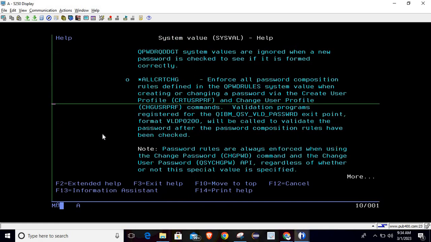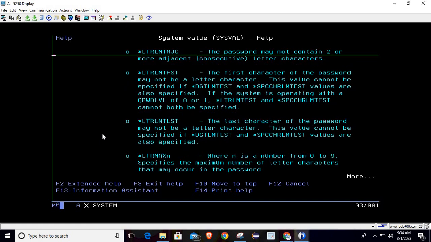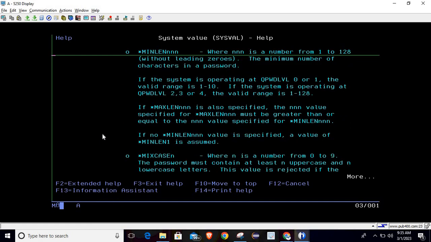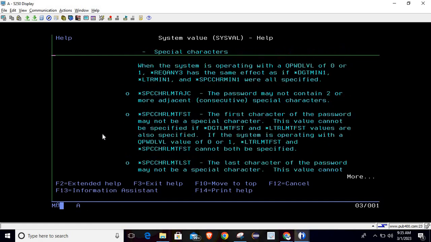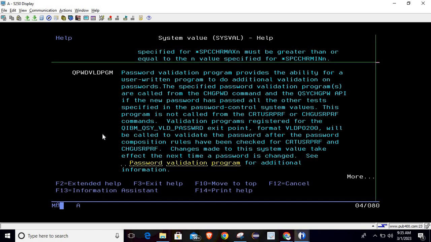Then *ALL, CRT, CHG, CHR, LMT, AJC. Likewise, there are lots of values that we can retrieve from this particular value. These are the possible outcomes. So you can refer to it from here, and then you can use it.